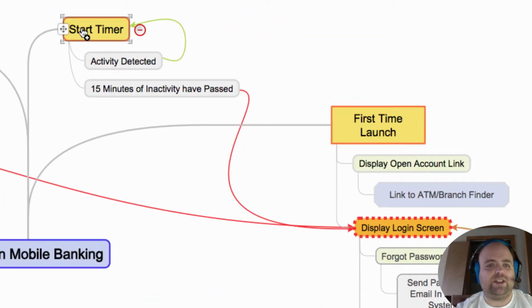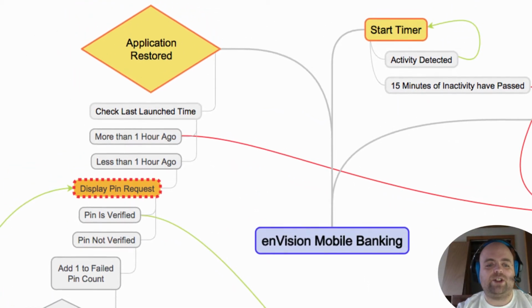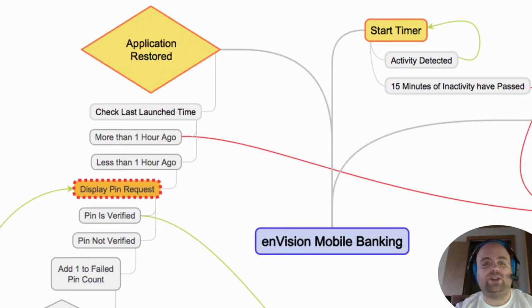And then every time it launches, it will start a timer and monitor activity. If activity is detected, it restarts the timer. If activity is not detected for 15 minutes, it logs out the user and displays the login screen. And then it also monitors, is the application minimized? Did it restore? Did it come back? If the view came back after we went somewhere else, what happened? And that's what this monitors for.